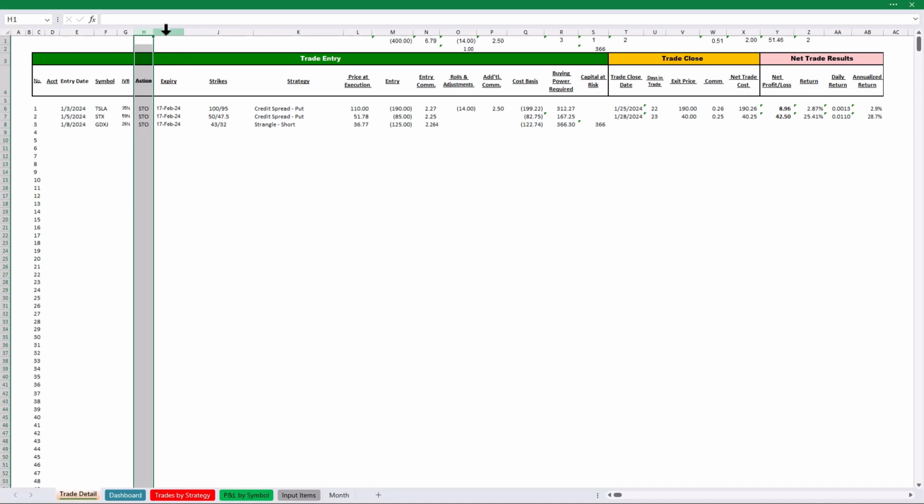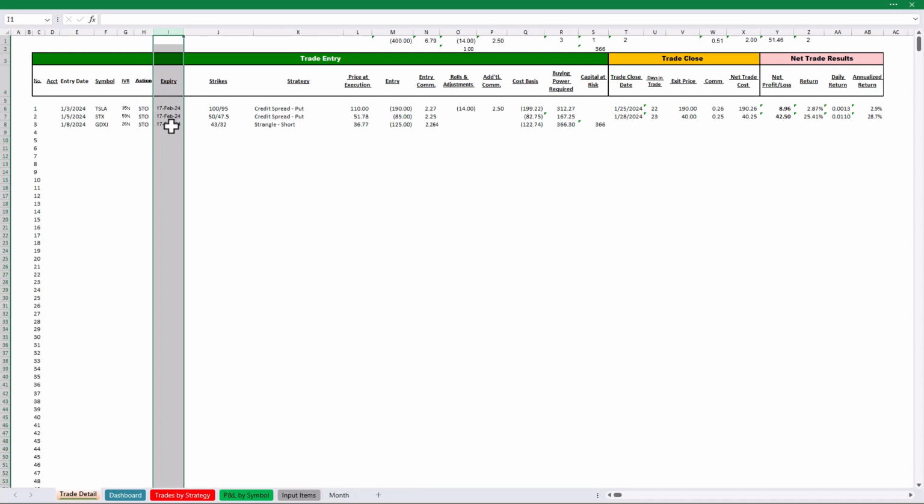In the next column under Expiry, I will put the expiration date of the trade when I put the trade on. I don't change this. I considered another column if the expiration trade changes as the result of an adjustment, but at this point, I'm just going to leave it with the expiration date when I put the trade on initially.